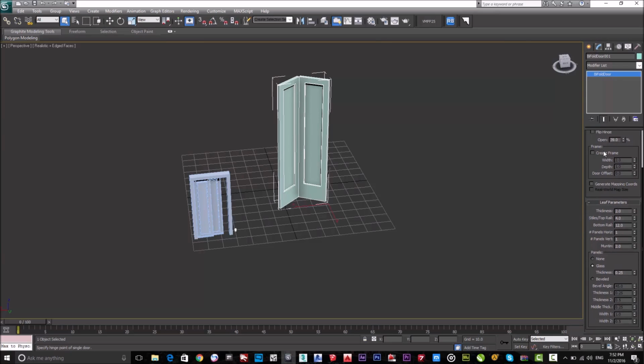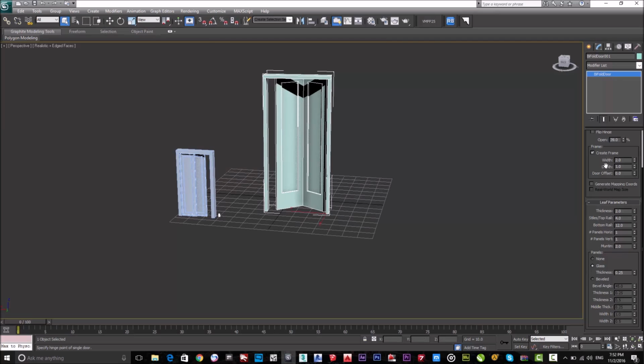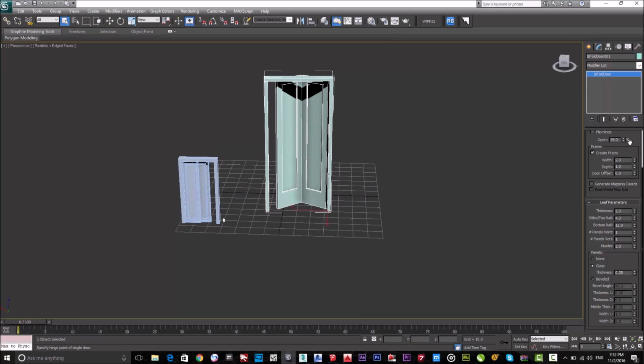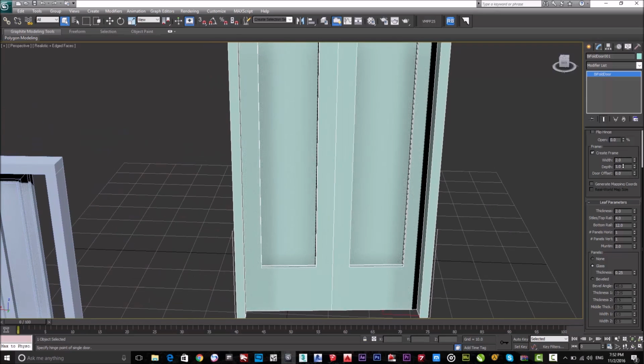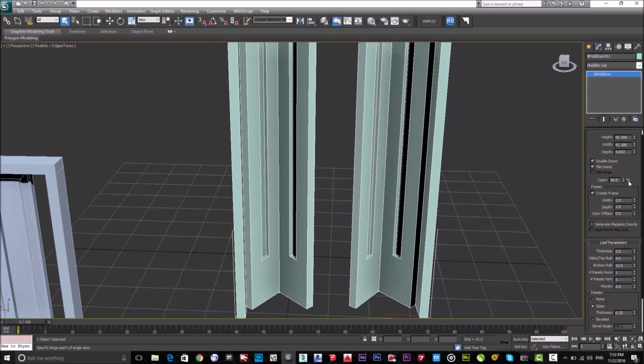So now I have a frame for it. We have to have a frame for the door, as I said before. So we will select the frame and control the parameters for the frame, as you can see here. Now if I close this door, because now it's opening, that's why it's not looking closed from here. So if I'm closing the door, it will be like this. Or if I want to make it a double door, as you can see.